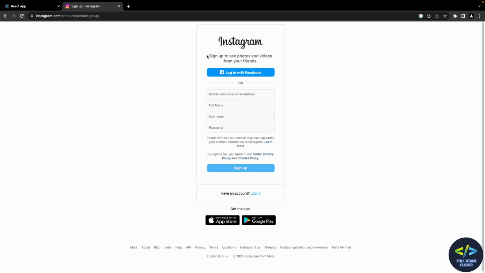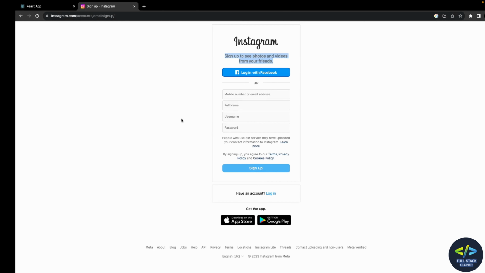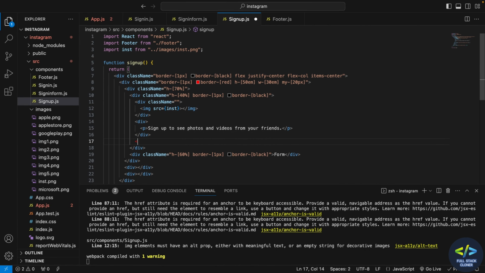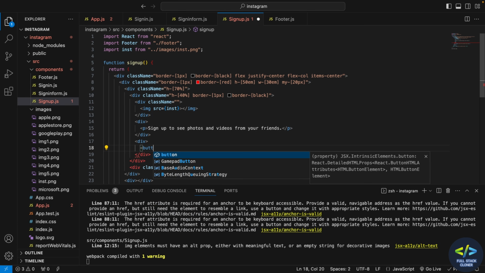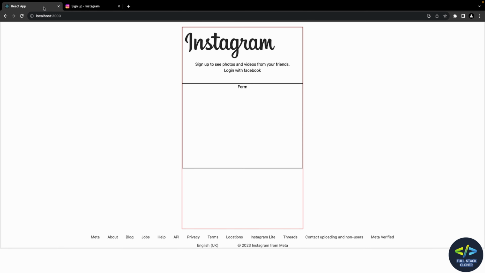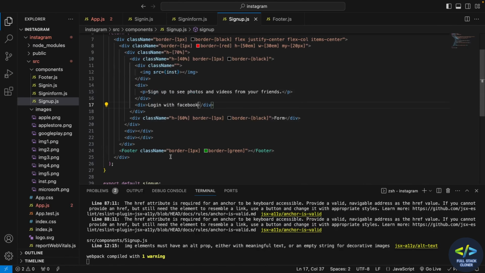So I'll take one more div for my sign up to see photos and videos from your friends. So I'll put this inside a paragraph, and I'll take one more div for my sign in with Facebook button. Now once it is done, I'll write the code for my OR tab.